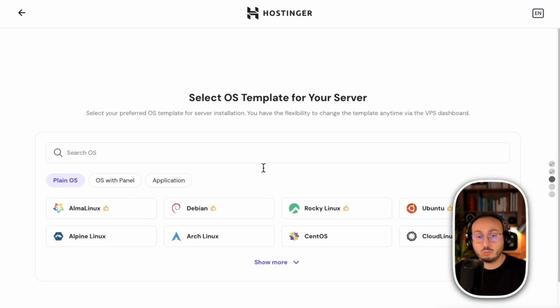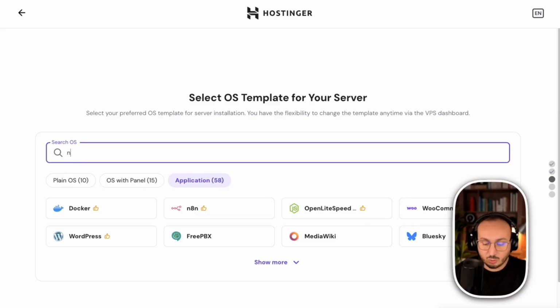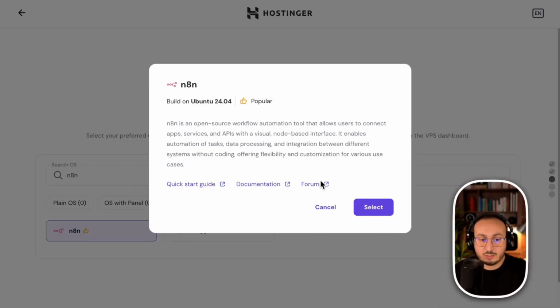Next, you just need to search for n8n. So either you type n8n or you go into the application section here and you'll find n8n. Be careful. Sometimes when you search for n8n, it might show you different versions. So there's n8n and there's n8n queue mode. Just pick the most popular one, which is this one here, the simplest one, where you'll find the basic installations. And then you simply click on Select.